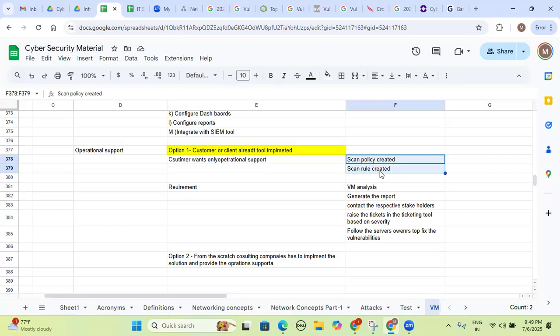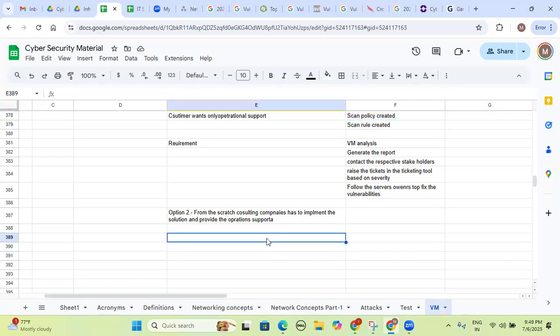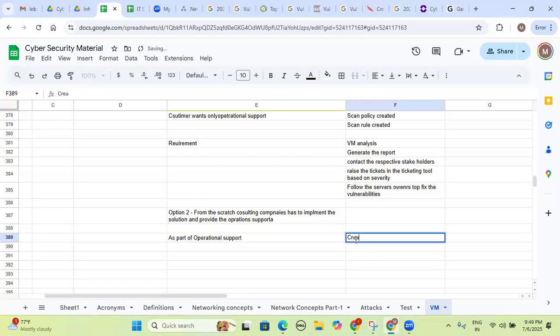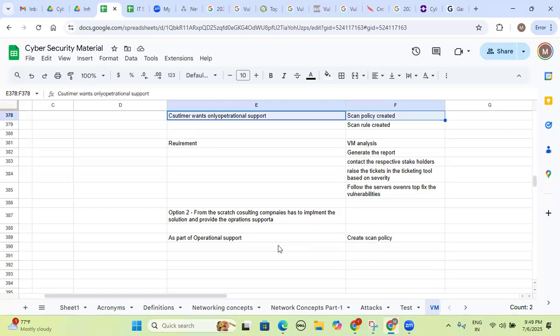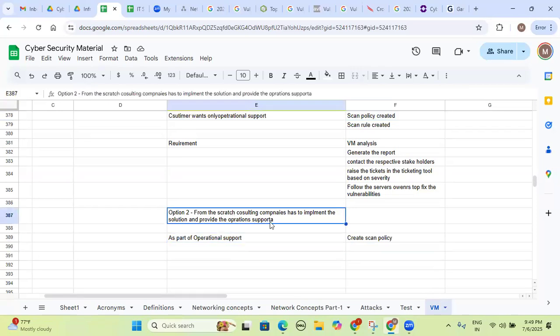The implementation team will complete the implementation part. Now, as part of operational support, what is your role? You have to create the scan policy. The customer will not create it. In the first scenario the customer already created it, but in this second scenario, everything from scratch we have to take care of as part of the solution. The implementation team will just implement the tool, but they will not create the scan policy, scan rule, or everything for us.